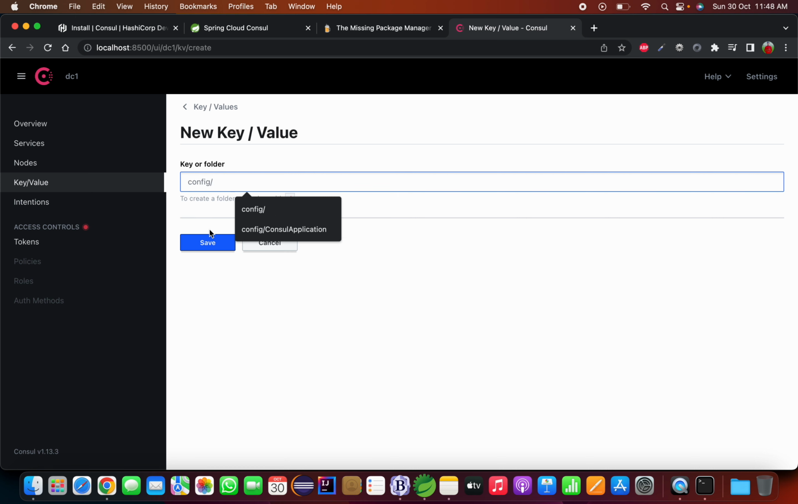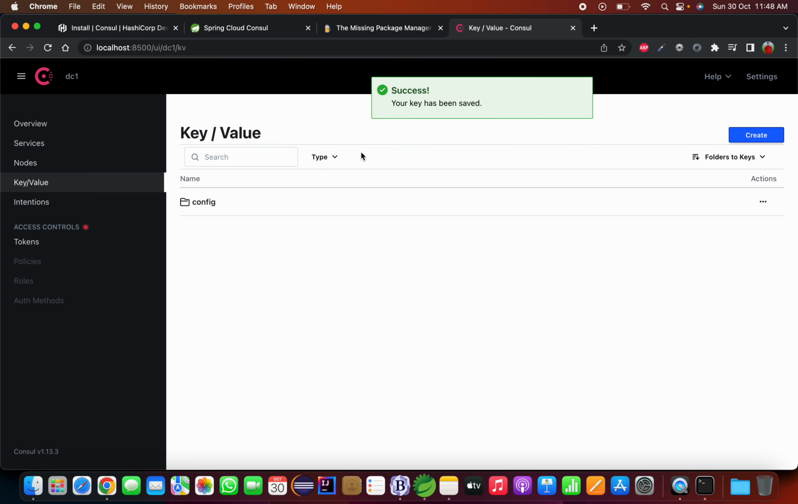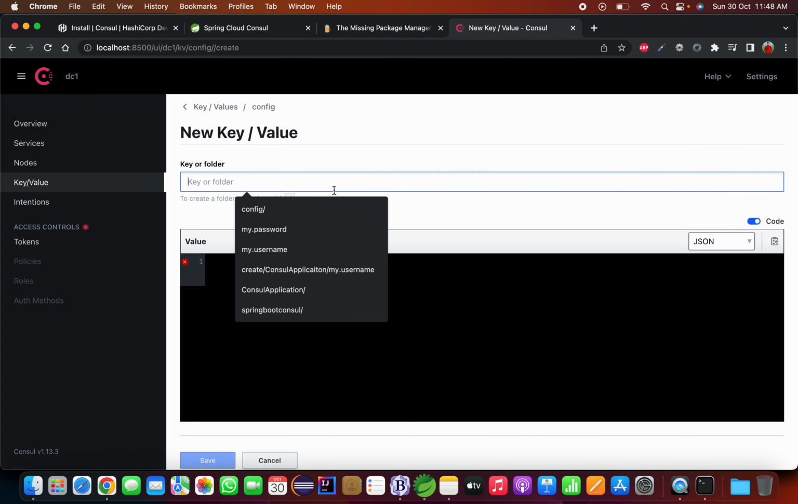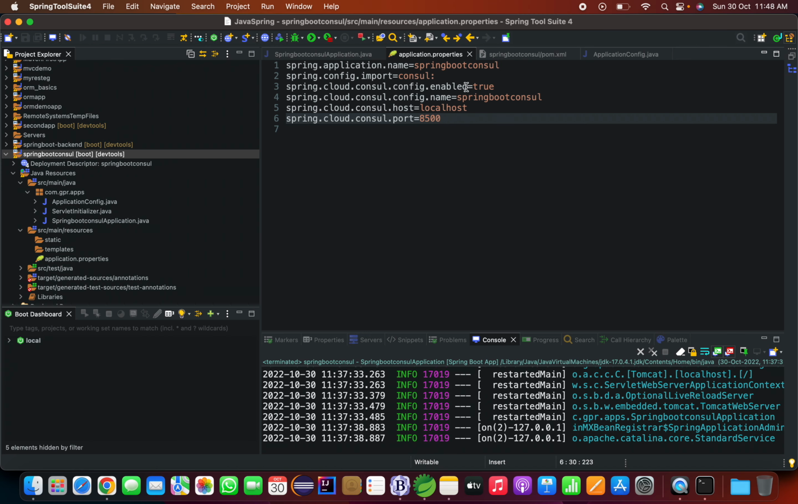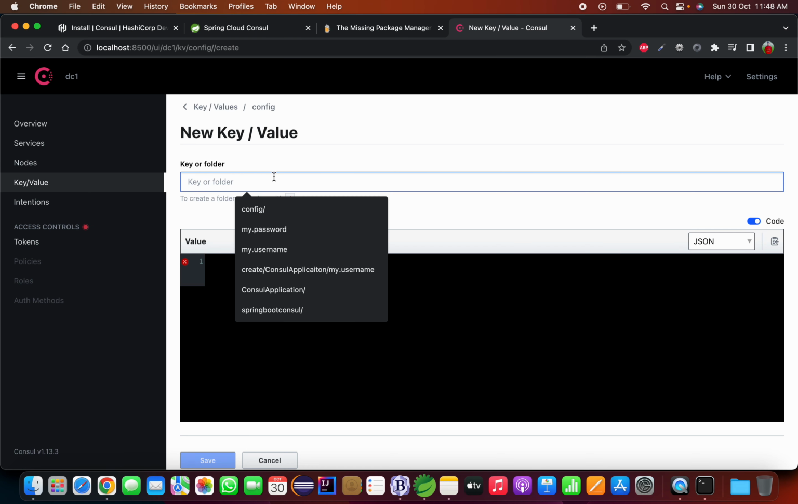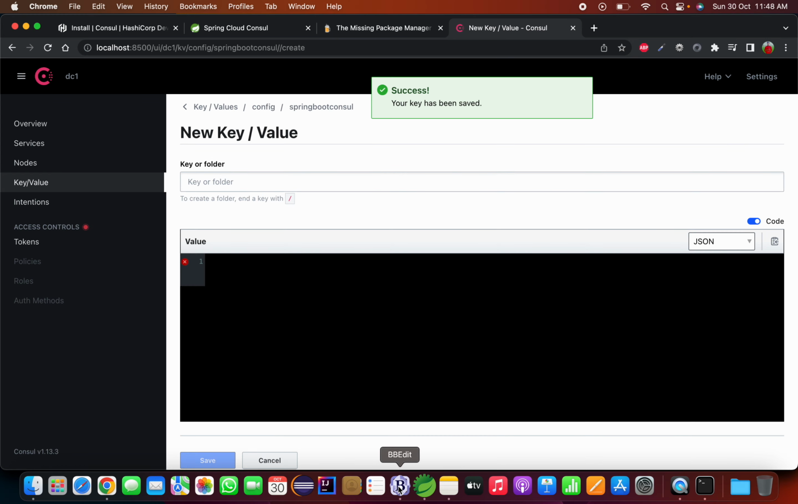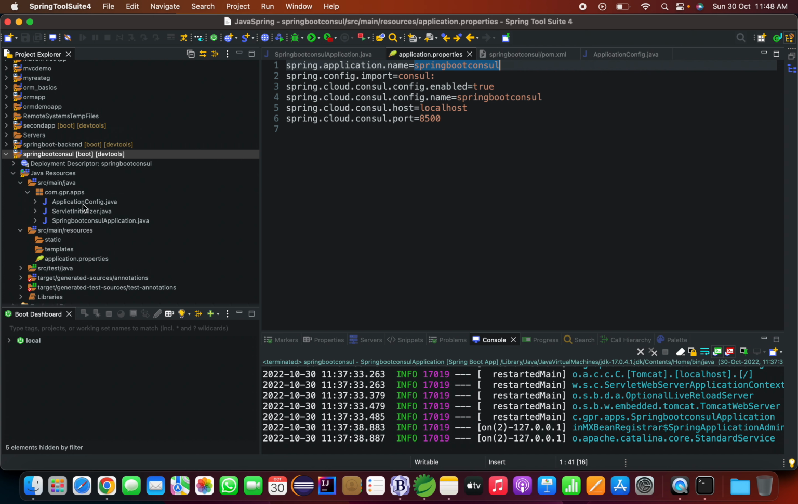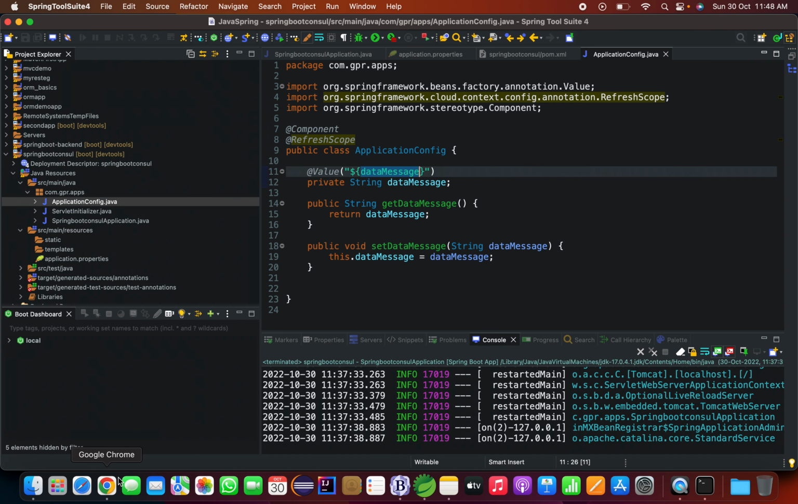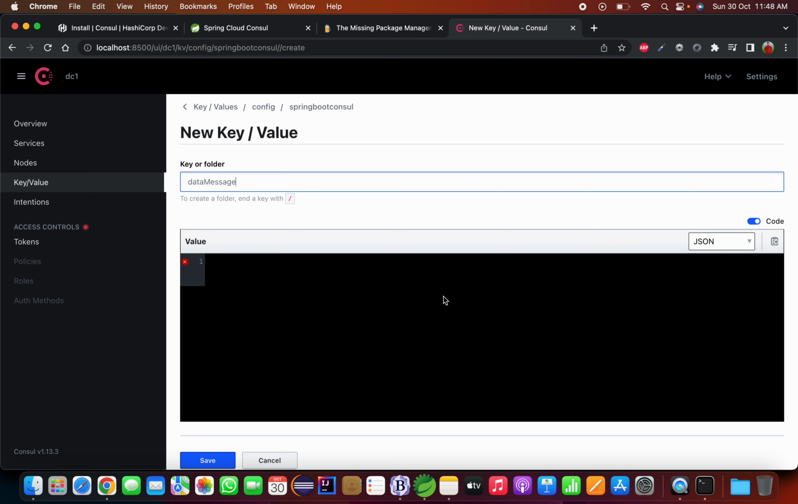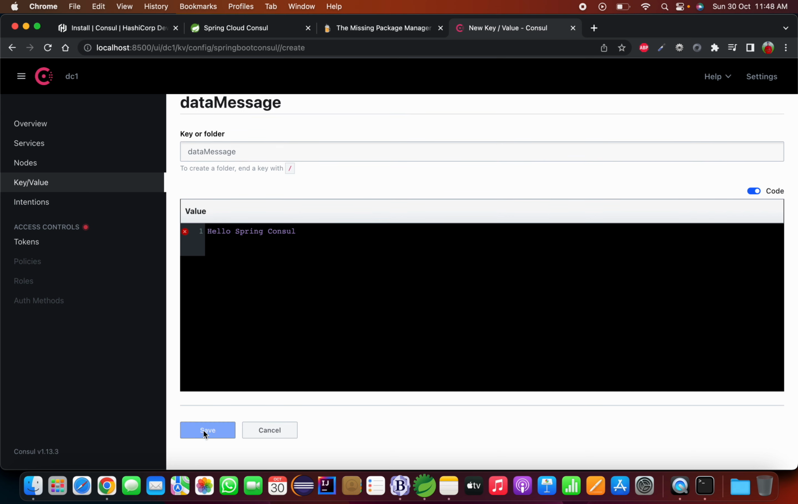So I'm going to create one folder, config. This is the default folder that you need to name config. Inside this I'm going to create another folder, my application name folder. My application name is spring-boot-consul, slash. So I have created it here. Inside this I'm going to create the key through which I am going to fetch the value that I have defined here, data.message. I'm going to write it as hello spring consul, and through my GET API I'm going to call this.